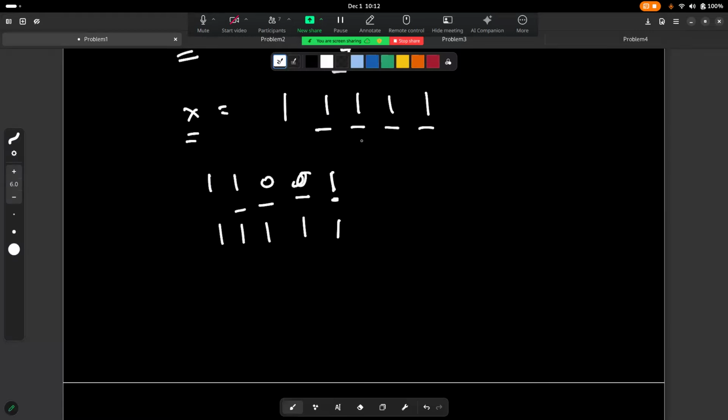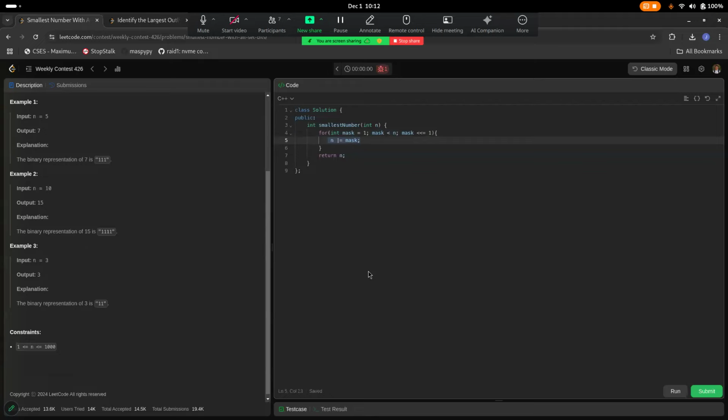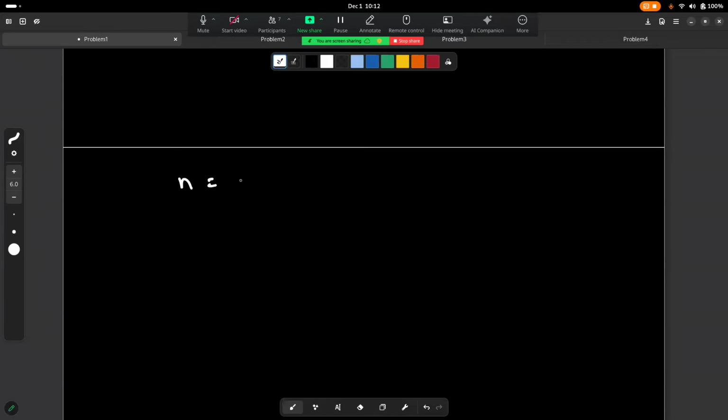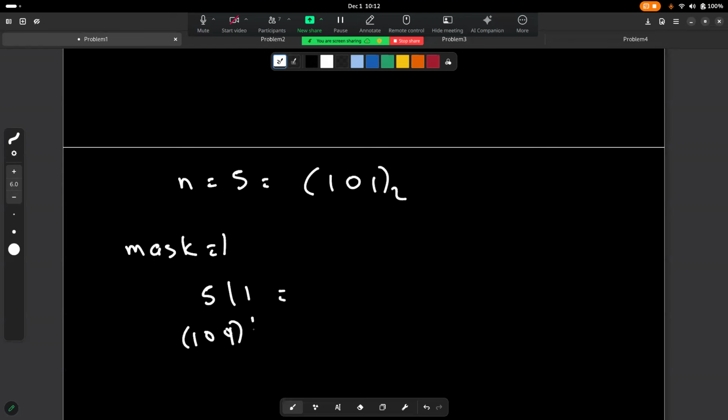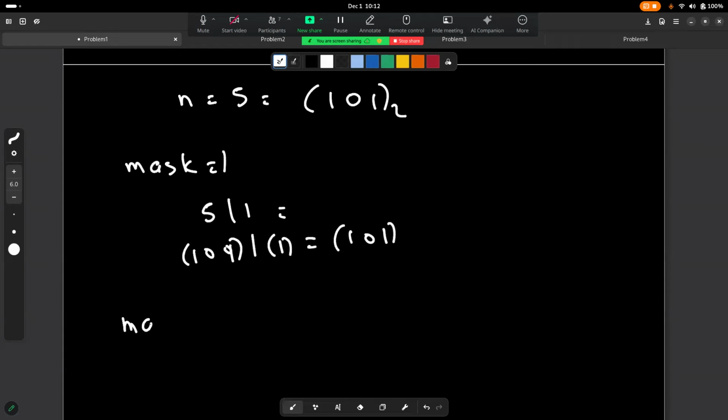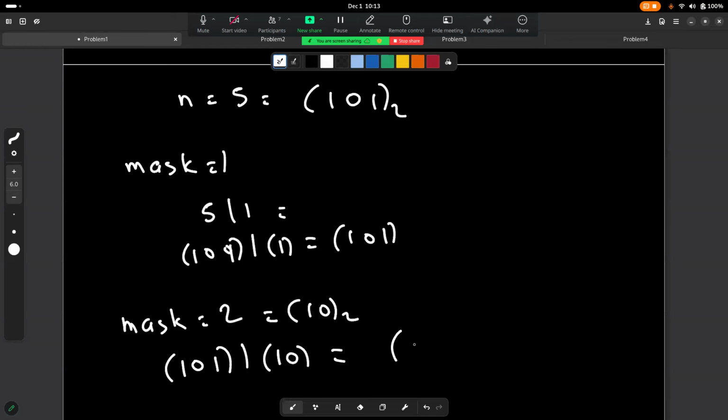Let's dry run this code once. I'll take the condition of n equal to 5. So 5 is 1, 0, 1. Initially, mask will be 1. In this case, 5 OR 1 will be 1, 0, 1 OR 1, which is 1, 0, 1, 5 itself. Then the mask will be shifted to the left. That will become 2, which is 1, 0. And so 5, that is 101, OR 2, that is 10, we will get 111. This bit will be ORed with this, so we'll have a 1 over here.